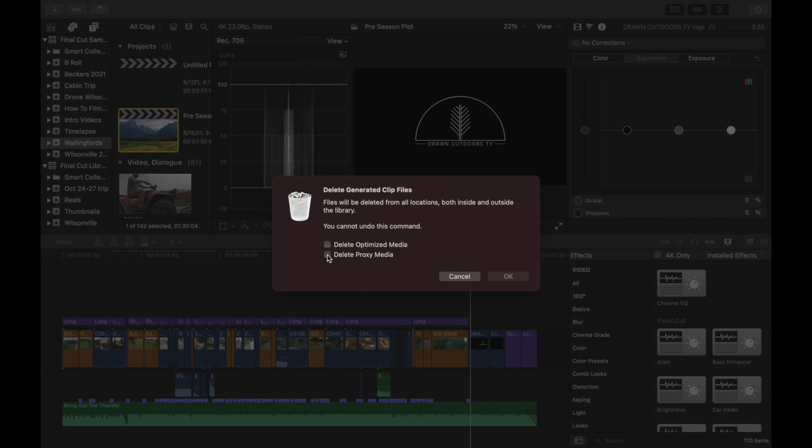from that whole file. So everything in that section that you have selected, it will delete all the optimized and the proxy media files. Now you can always go back and create those files again if you need to use it for another project. But by deleting both of those, you only have the original left, and so it will clear up so much space on your hard drive.